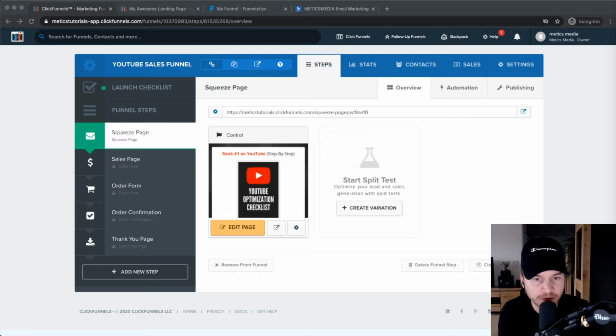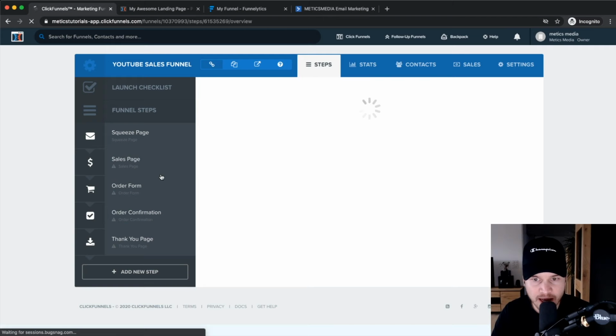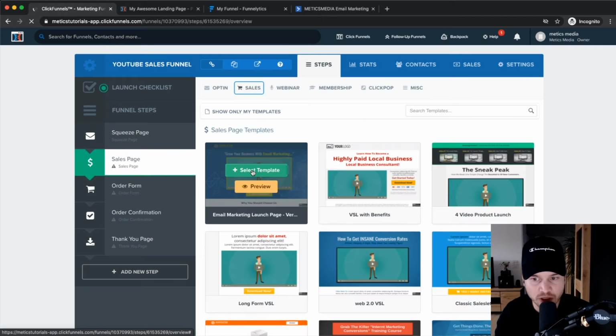Okay, so now we are finished with designing our opt-in page, and you pretty much know how the page builder works. So with the next couple of page steps, like the sales page, order form, order confirmation, you can pretty much do it the same way. You can start from scratch and then build everything out yourself. Or what you can also do is just use a template as I've showed you before. What I usually do is I start with a template from ClickFunnels, and then I start designing it from there on, which saves a lot of time and which makes everything a lot easier.